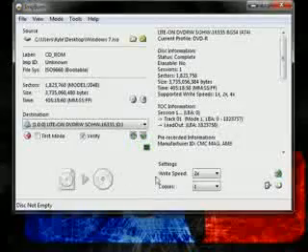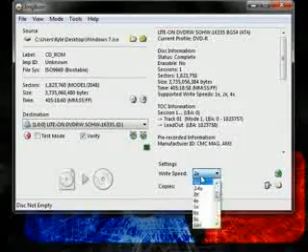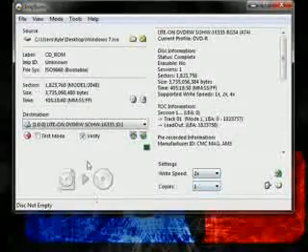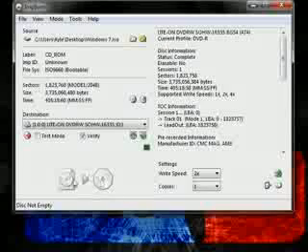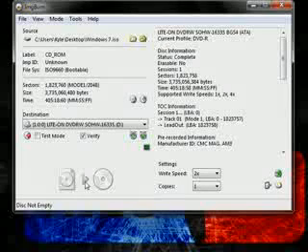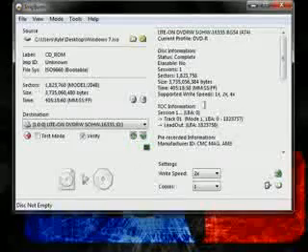Okay, and under settings, write speed, change it to 2x, and then once that's done, just click this little button. I don't have a disc in right now, so it can't write. Yeah, but that's basically what you do.